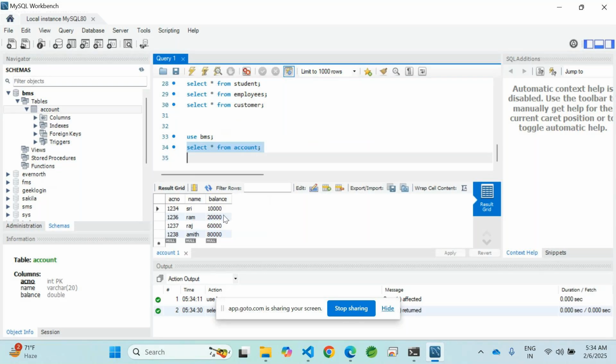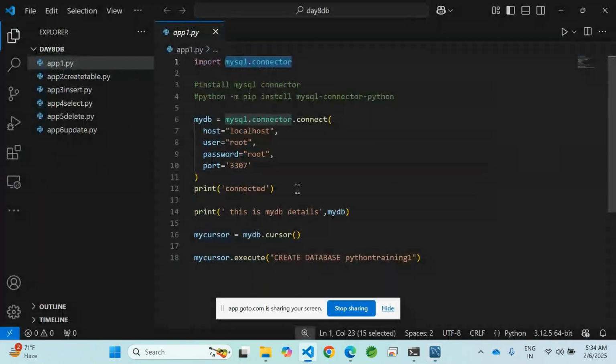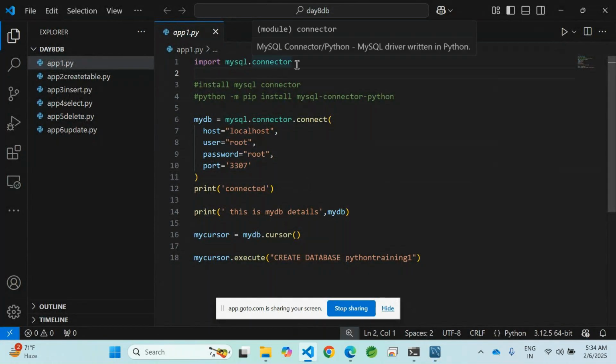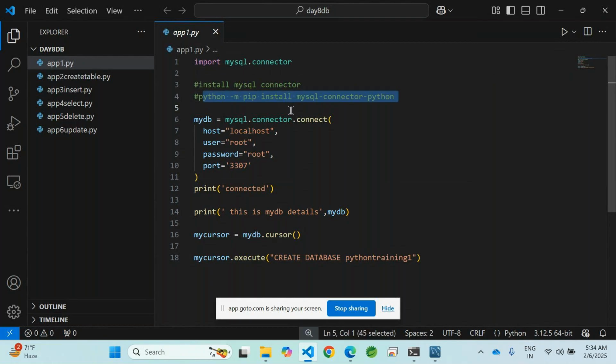How do we connect the same database through our Python program? To connect that, we need a library called mysql connector. So we need to install that. The command you need to give is python -m pip install mysql-connector-python. Then only this gets installed. It is not inbuilt.